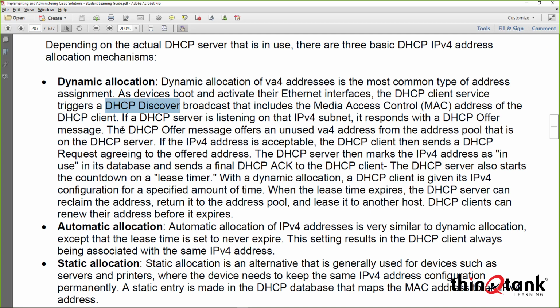All right. So that Discover gets sent out. The server, if it's listening on that subnet, or if it happens to get that broadcast, and we'll talk about what happens if the DHCP server is not in the same subnet as the client, because it is a broadcast, which means that it shouldn't go through a router, right? But we know that we don't put DHCP servers on every network in our topology, so there must be a way to get around that.